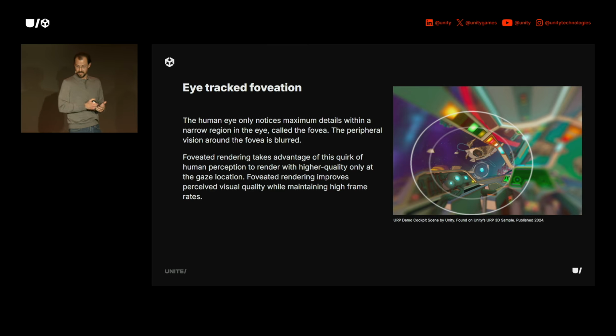Let's talk about the two features that allow the game to run and look fantastic on Android XR. So eye tracked foveated rendering really is a great technology. The human eye only notices maximum detail in a small region in the eye called the fovea. And then outside that, in the peripheral vision, the view is blurred. And foveated rendering uses this quirk and renders with high quality at the gaze location, and then can aggressively downsample outside.